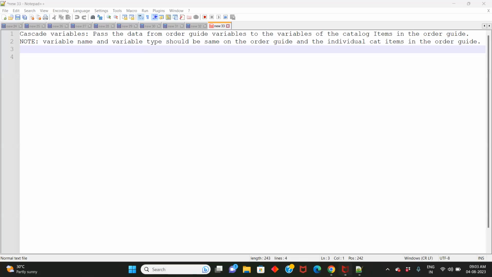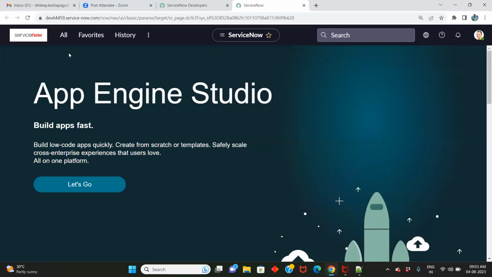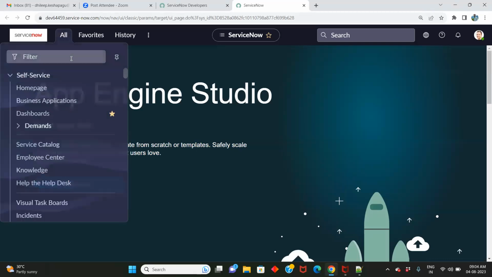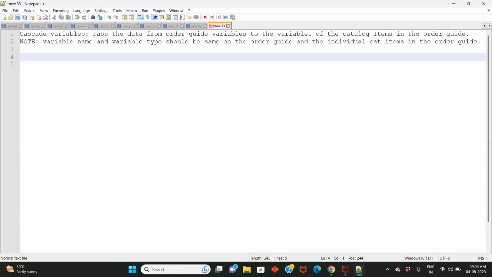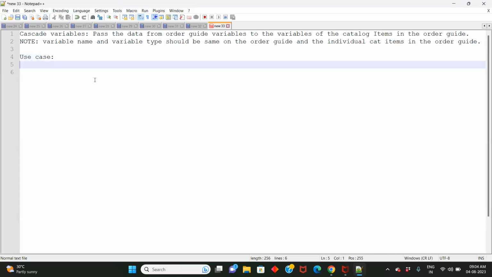I think last class we had seen the order guide, the steps and the cascade variables, two-step, right? Rule base as well. So today we'll see a small use case. Okay. I hope my screen is visible, right?